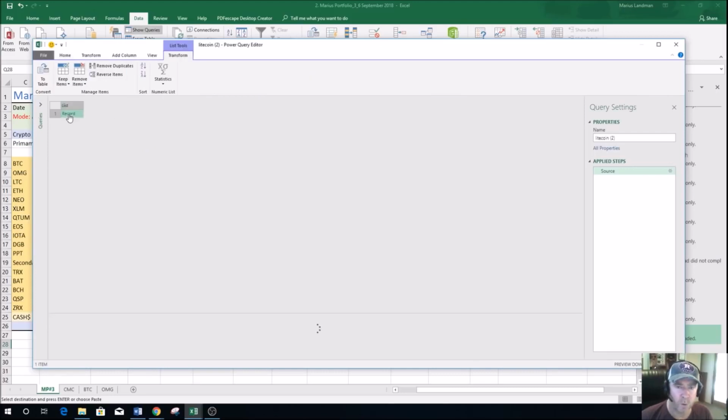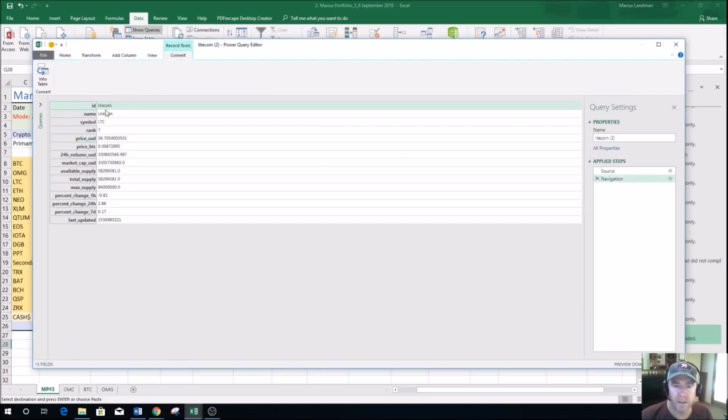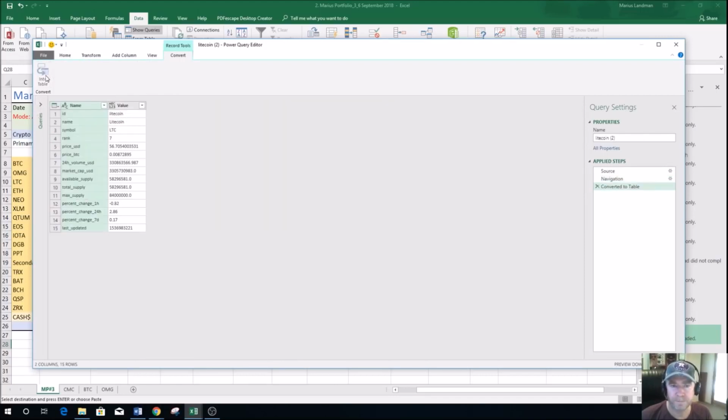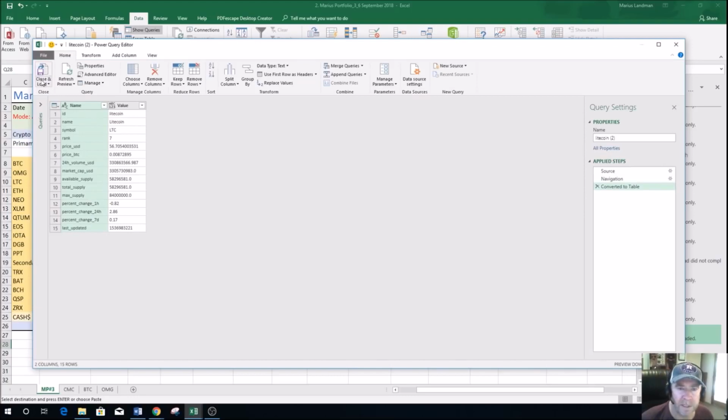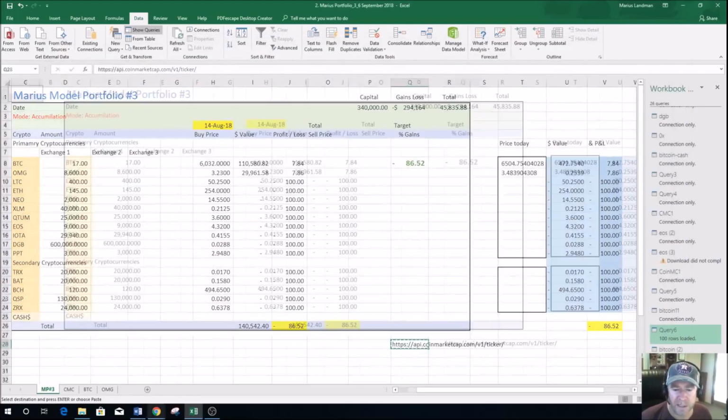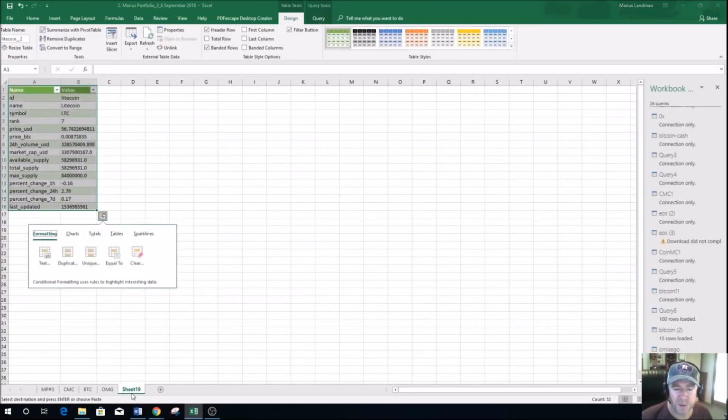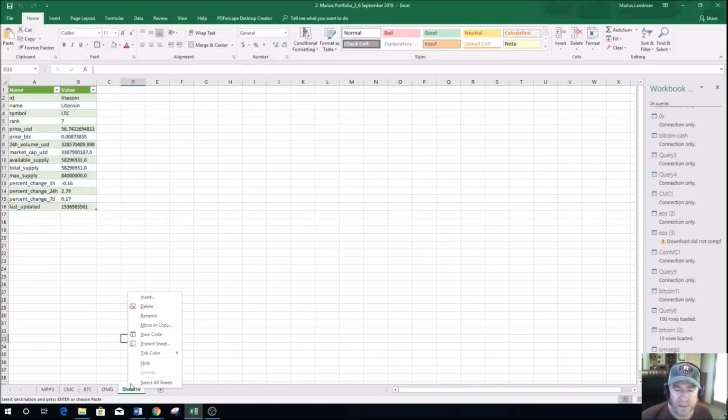I'm going to click on the record. Validate the data. Yes, that looks right. I'm going to say convert into table and then I'm going to say save and close. And here in the bottom, you can see sheet number 19 is now the Litecoin data. So I'm going to right click on that and say rename that to LTC.